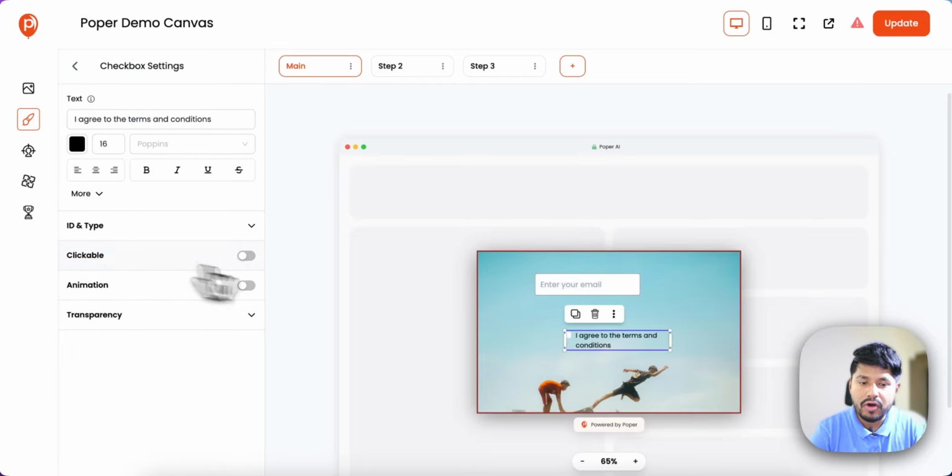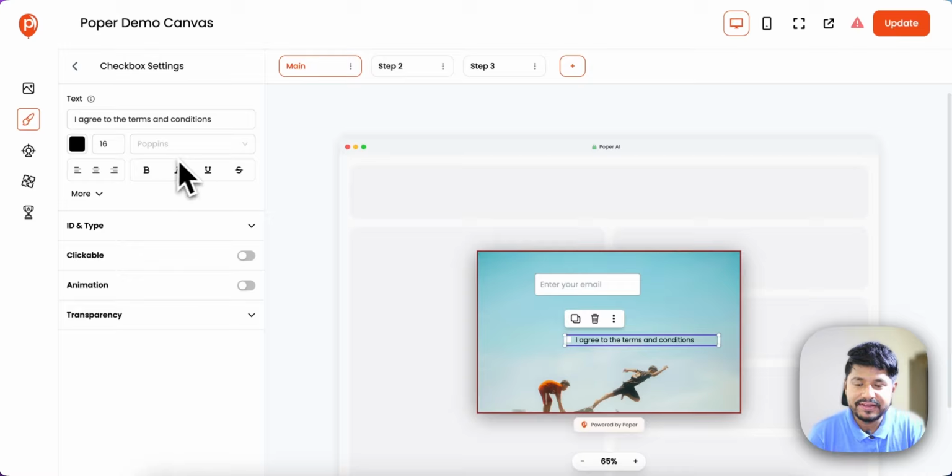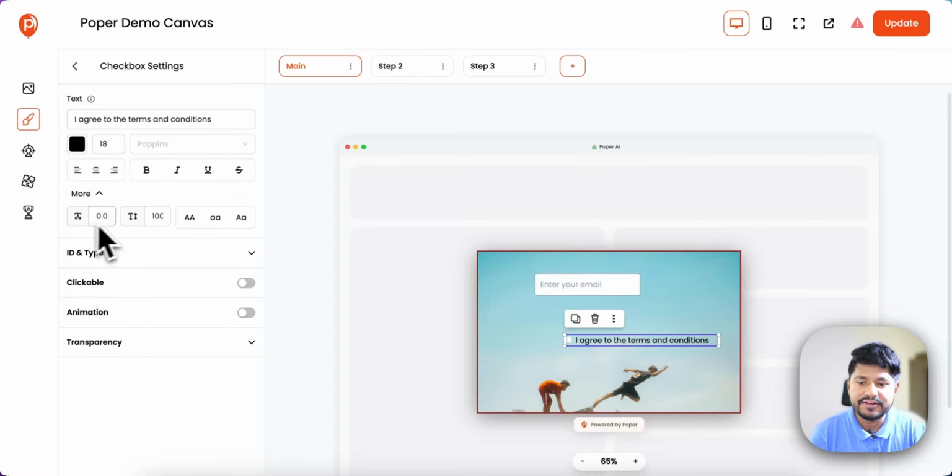Then we have checkbox. Checkbox is kind of easy. In checkbox we have the same settings that we have in the other form, that was input. You can increase the font size from here, bold, italicize, underline, then line through. Then you can increase the letter spacing, line spacing, uppercase, lowercase, capitalize. You can do all the stuff.